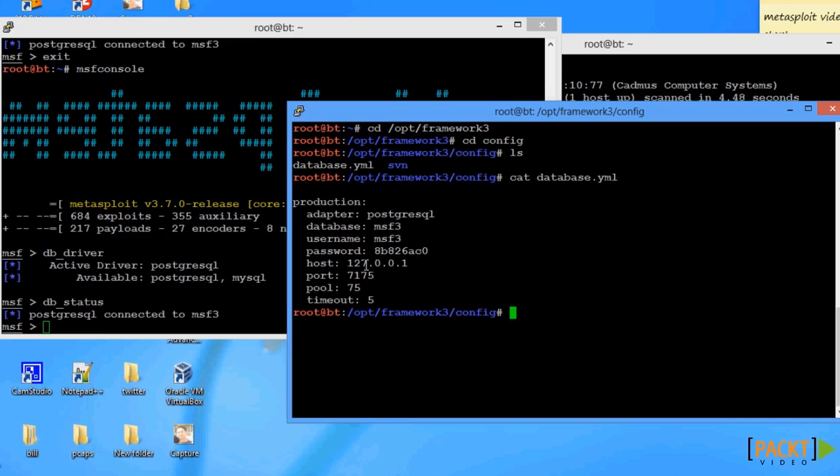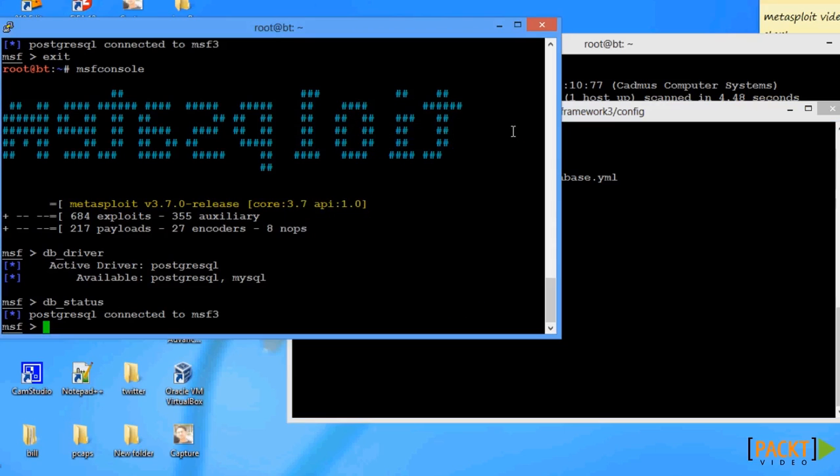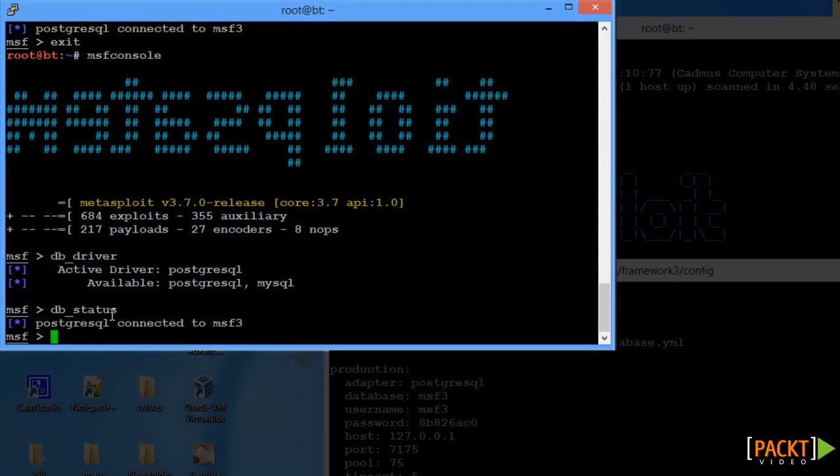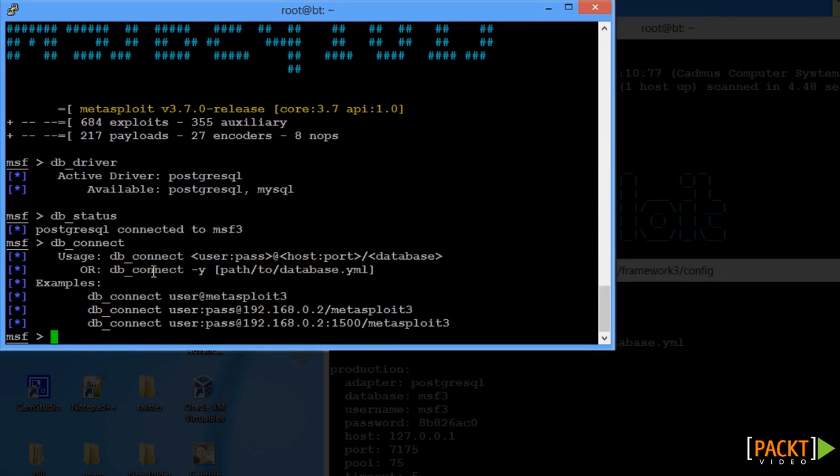Now in order to start working, we can see that we already have a connected database. In case your database is not connected, you can simply use the db_connect command, then follow the command pattern to log in. You can get the username and other details from the database.yml file.